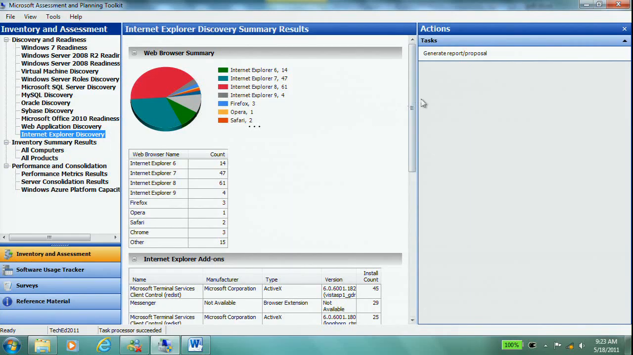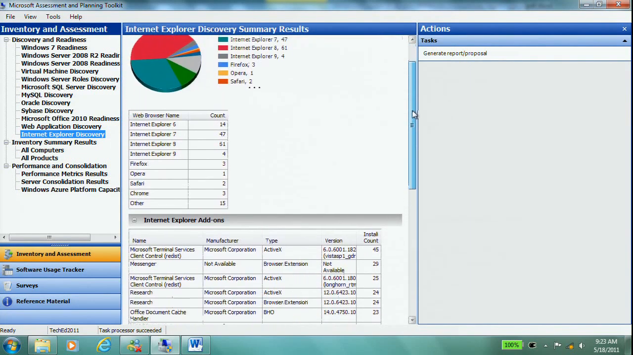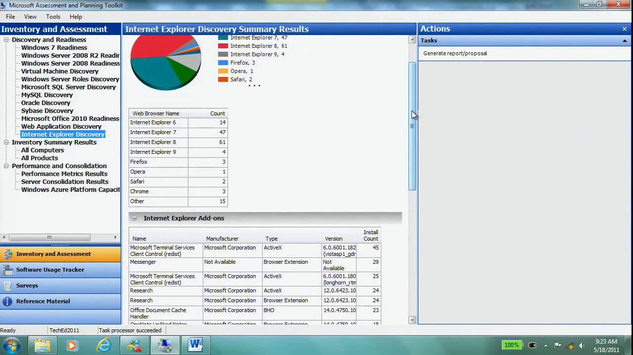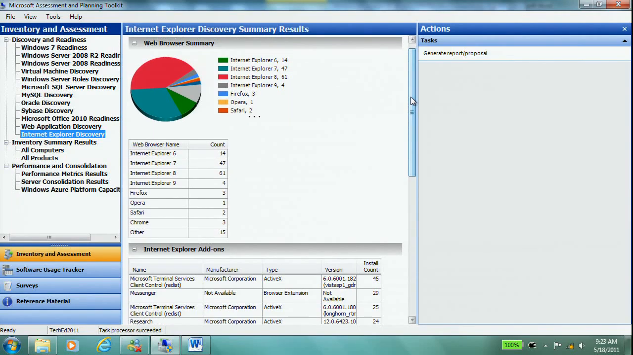For Internet Explorer, the tool does two key things mainly. The first is that it shows you the browser landscape in terms of how many different versions of browsers you are currently using. This information will be useful because there are customers who are currently going through IE8 migration, and there are customers who are going directly to IE9. So this information will be helpful in both scenarios.